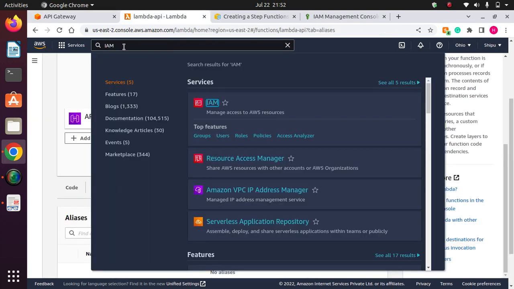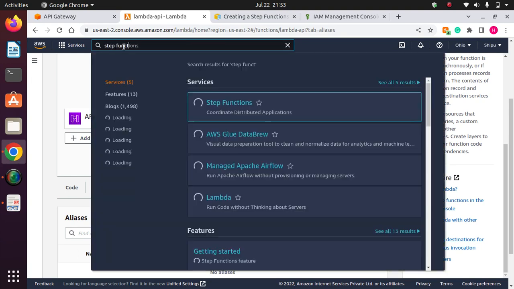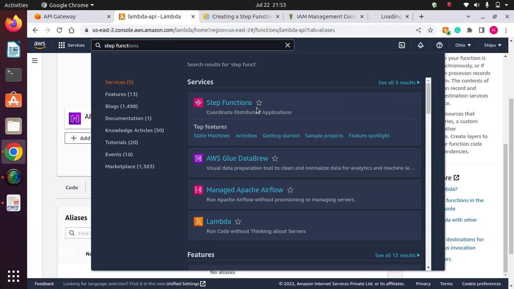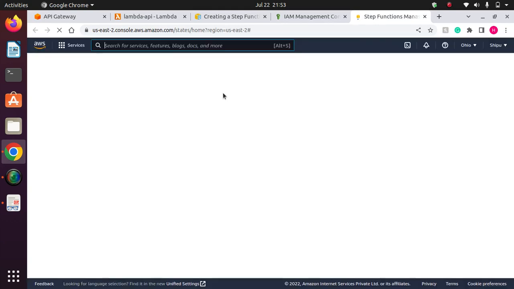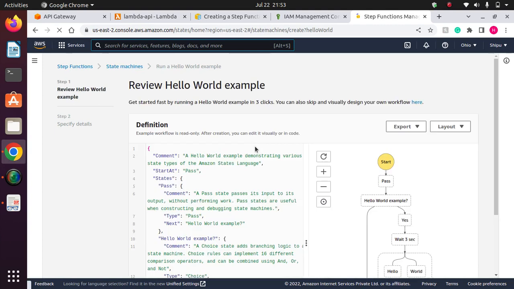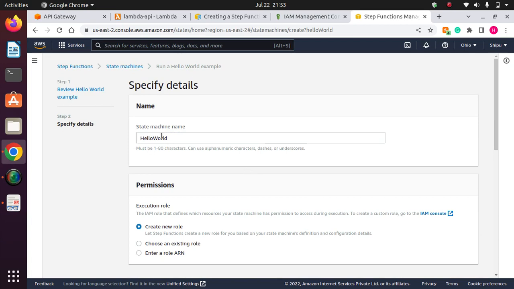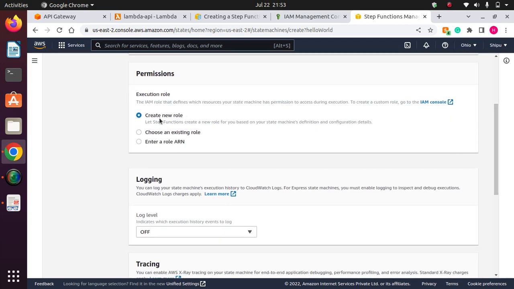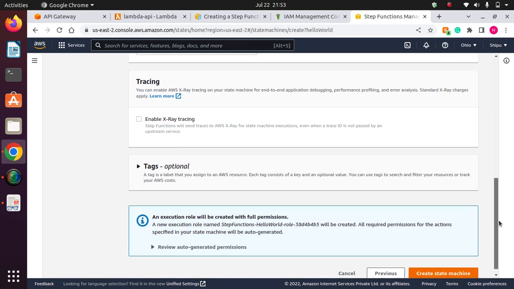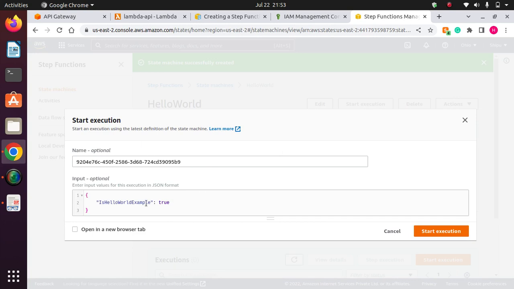So if I go here and check step function, here is the step function. I open it in a new tab. Yes, and let me get started, and here, go to next, hello world. I create the new role and tracing. Everything is good. Now create state machine. So a machine has been created, and this is the execution.